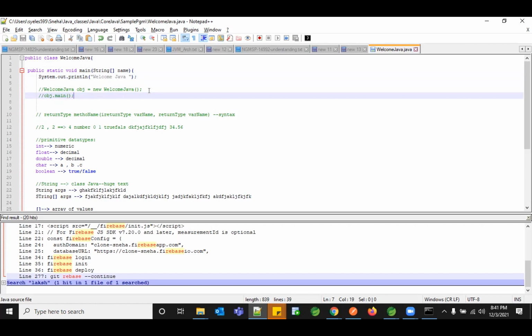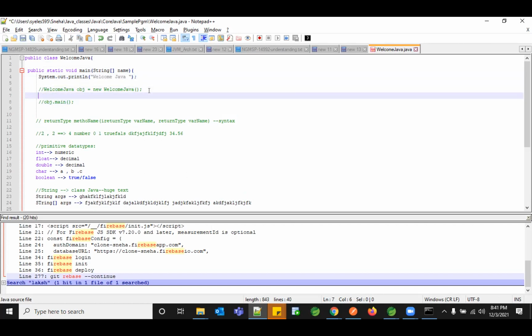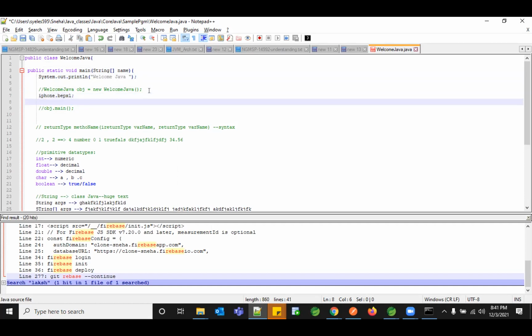So whenever you have an iPhone, if you want to use the iPhone's backend pixel value, then you have to write iPhone dot backend pixel value. This is the way you need to access it. Suppose you want to make a call from the iPhone, so iPhone dot make a call. This is the method you have to use when invoking the relevant object properties.